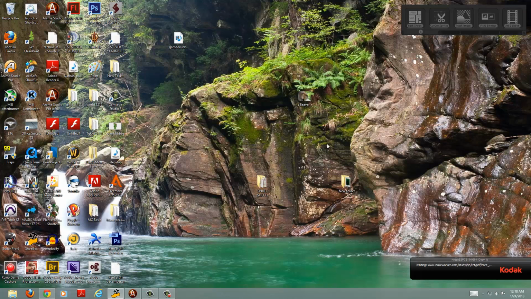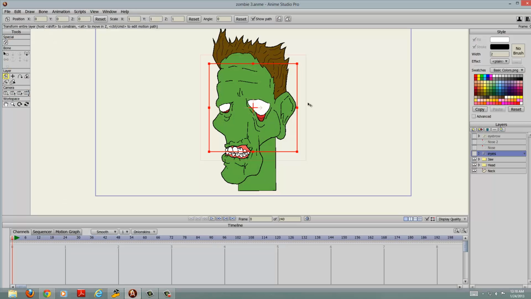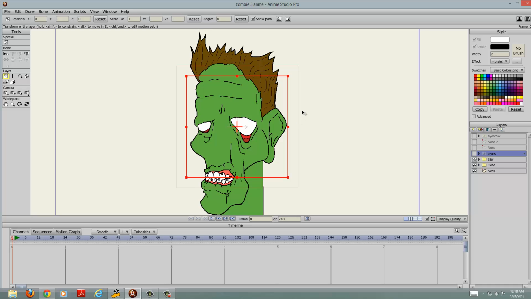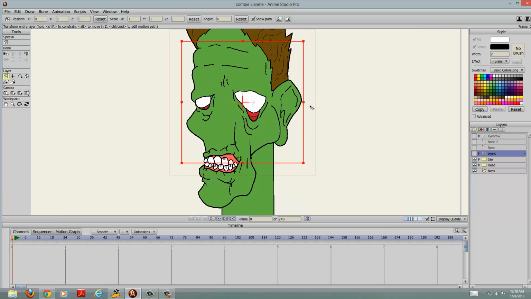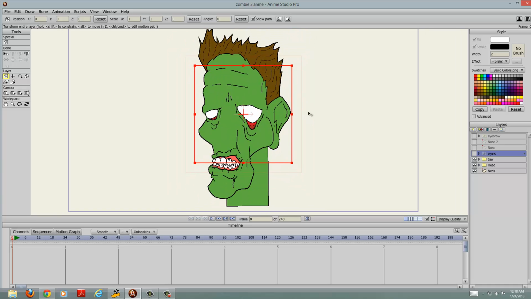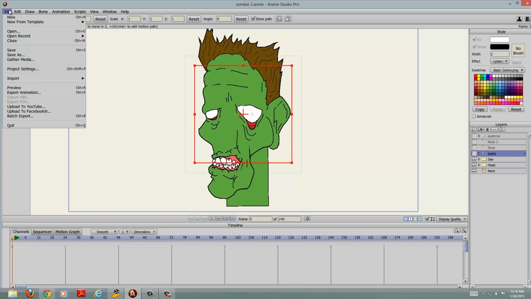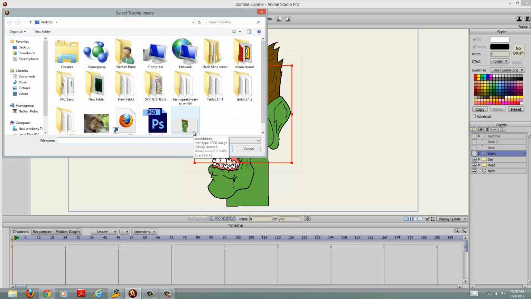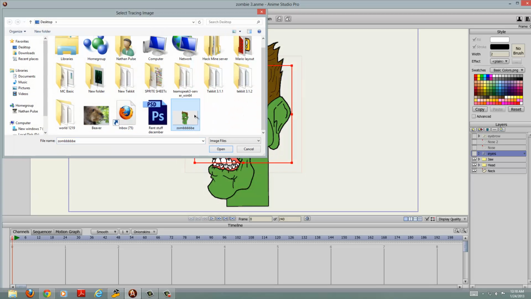Seems like last we left off was on the zombie. I'm a little bit further than what I was before I ended the first video. However, this shouldn't confuse you too much. Pretty much what I'm going to do, I've learned a couple new techniques since. I'm actually going to import a tracing image, which is what I should have showed to begin with on the first video. It's a lot more helpful.